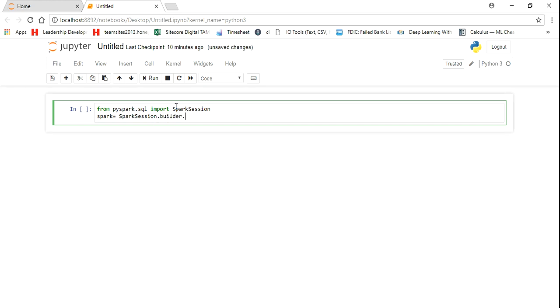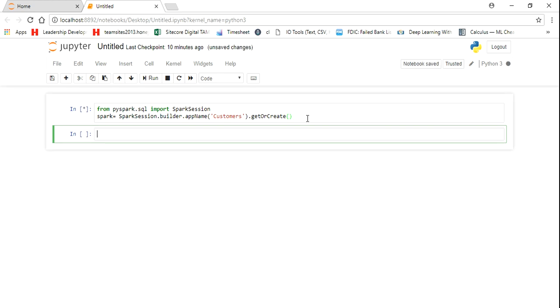Small ds, yeah, builder dot app name, and my app name will be customers. Okay, I'll write get or create. So this basically is naming my Spark session and creating it. That's it. If I execute it, it has executed successfully. It will take some time if you are executing for the first time, but otherwise, if you have executed once, it will happen quickly. So I think I've executed this for the first time, and so it is taking time. So now it is executed successfully.